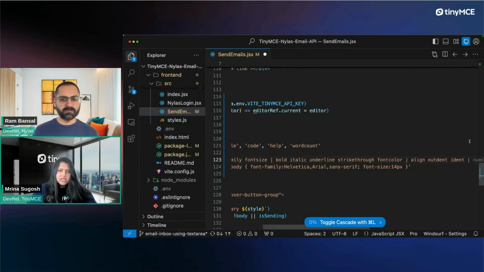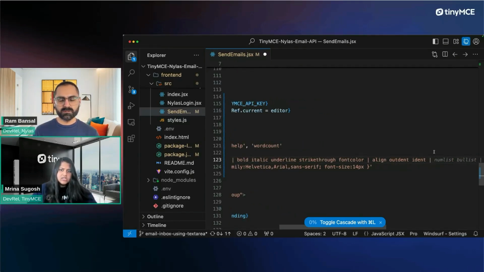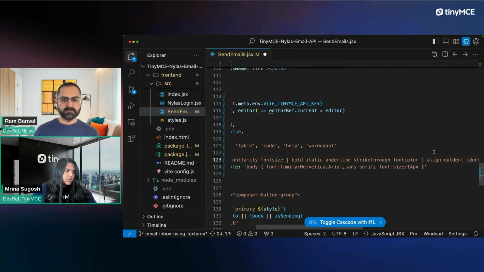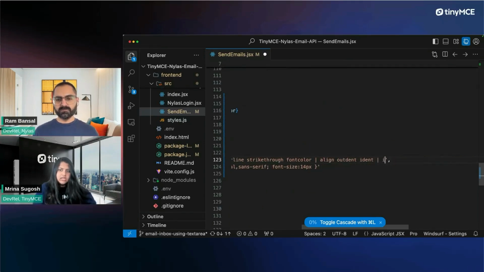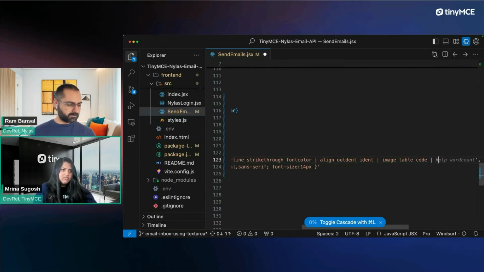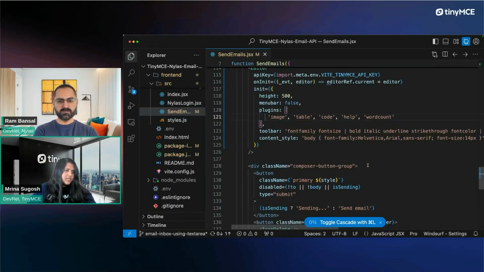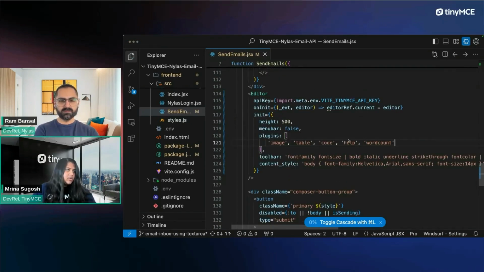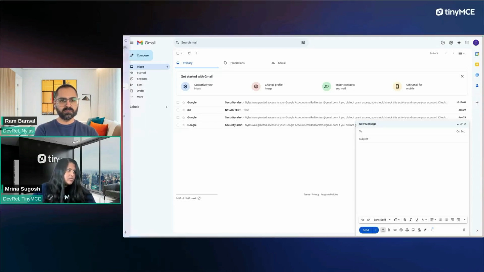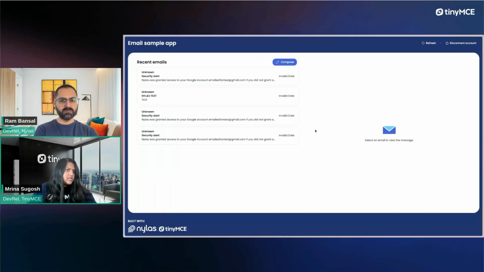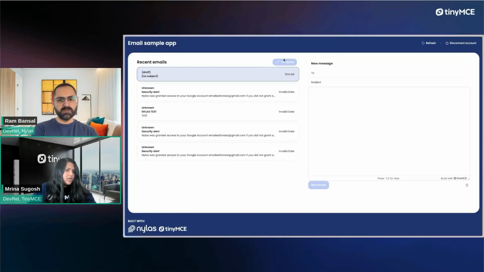And then the other thing I'm going to do is bring in some things that I imported earlier, like image, table, code, and maybe help as well. Cool. Sounds good. All of that is what's going to be in my toolbar. Now let's switch over to my sample email app, hit compose.